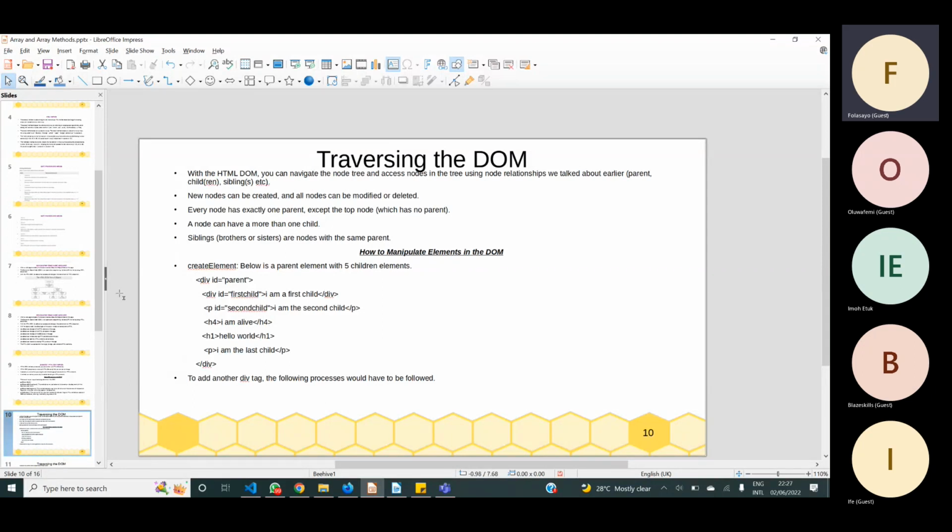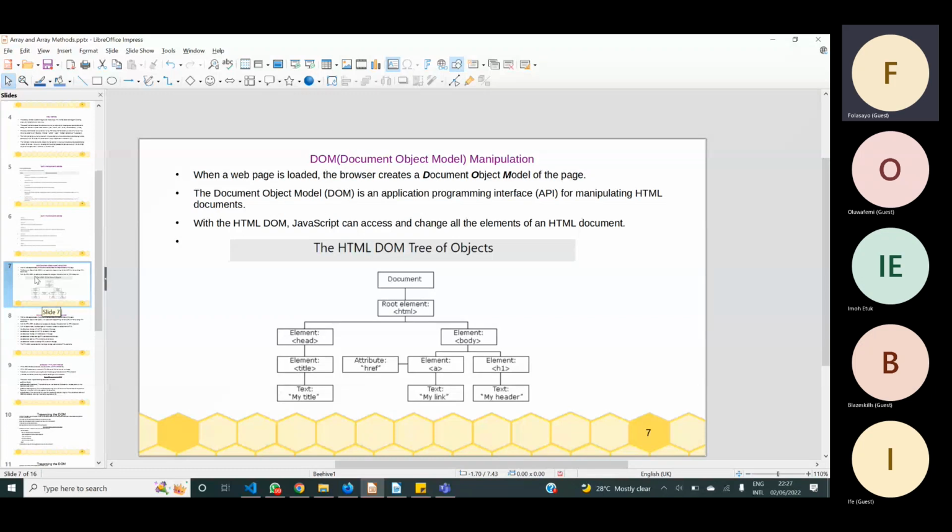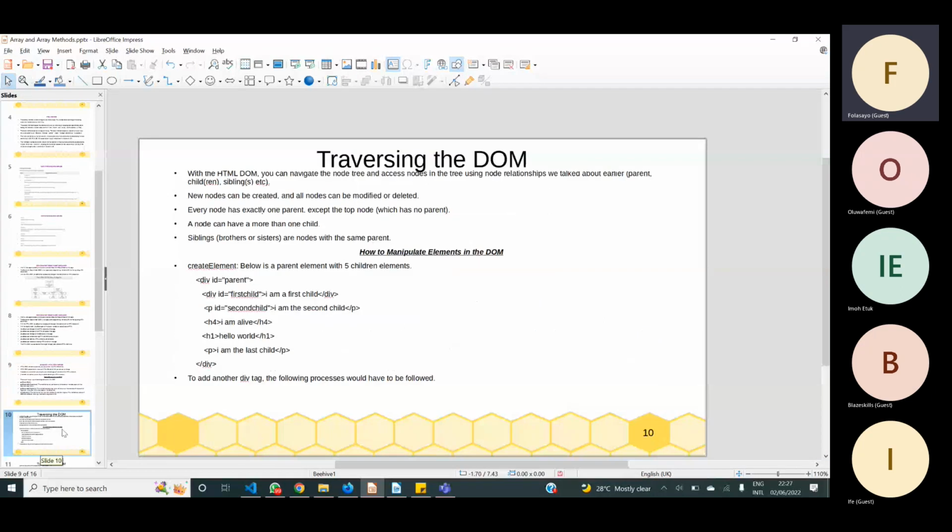So with the HTML DOM, you can navigate the node tree. Now this is the node tree. This picture that we have here, this is the node tree, just for reference purposes. Where was I? Okay, I think I was in slide 10. So we can navigate the node tree and access nodes in the tree using the relationships. Remember I talked about siblings, parents, grandparents, right? Just like in a typical family tree, I'd have husband and wife, and then siblings, and then we have cousins, nieces, nephews, right? Now, new nodes can be created, they can be modified or deleted.